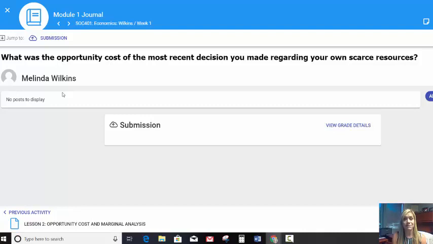Also, it can have to do with money. So maybe if you're deciding between eating at home or eating out, that could be something that you talk about in your post. So make sure it's a couple sentences and it's complete sentences to explain this one.